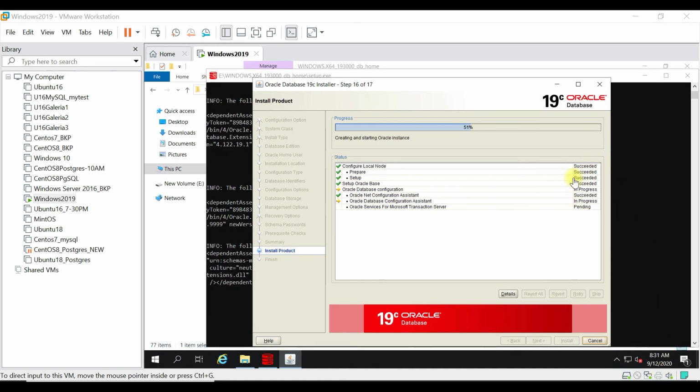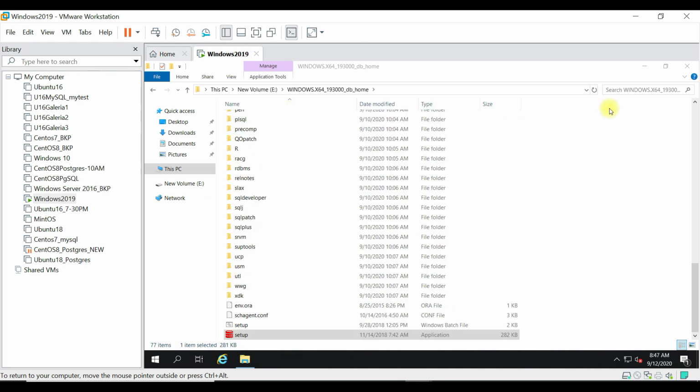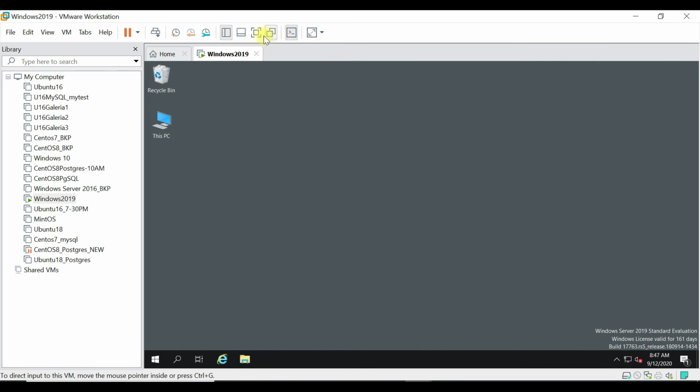Here, if you notice, one by one, it keeps succeeding. Okay, now database configuration is in progress. One by one it will come as success like that. Once that is done, our database has been installed successfully. We'll wait for some time. It's done, successfully completed. Then you can close the session. Done. Yes, you can see here.